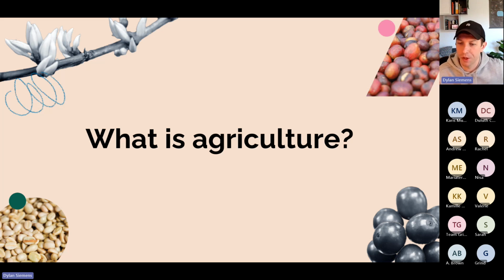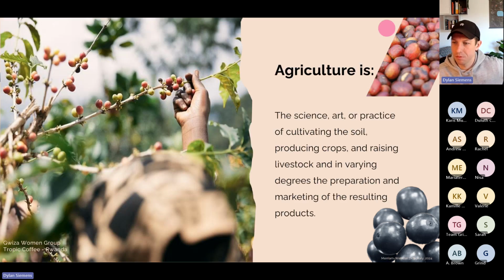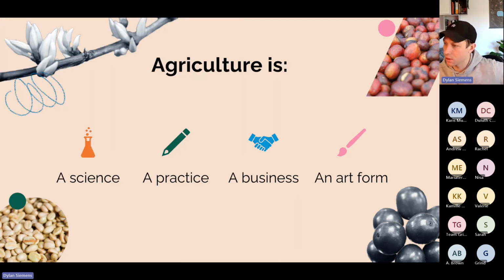I think we're all fairly familiar with the concept of agriculture, but if you look at a simple definition in Webster, it is the science, art, or practice of cultivating soil, producing crops, and raising livestock in varying degrees, and the preparation and marketing of the resulting products, right? So think of agriculture as farming both plants and livestock, right? But I really like this definition because it points out a lot of different things agriculture is. It is a science, it is a practice, a business, and an art form. And I think this absolutely applies to coffee, right?